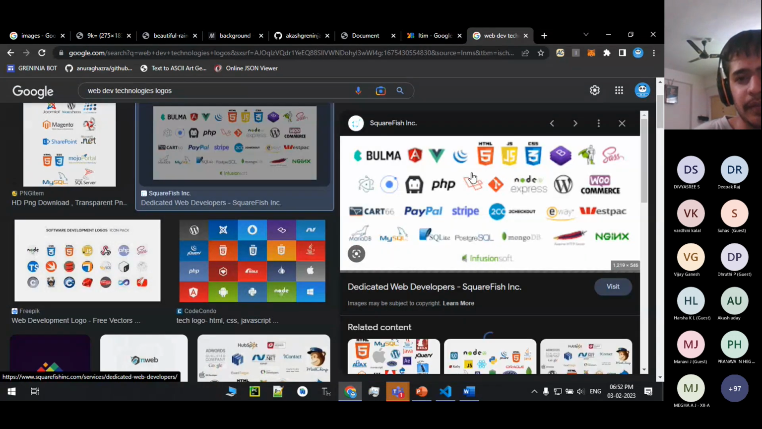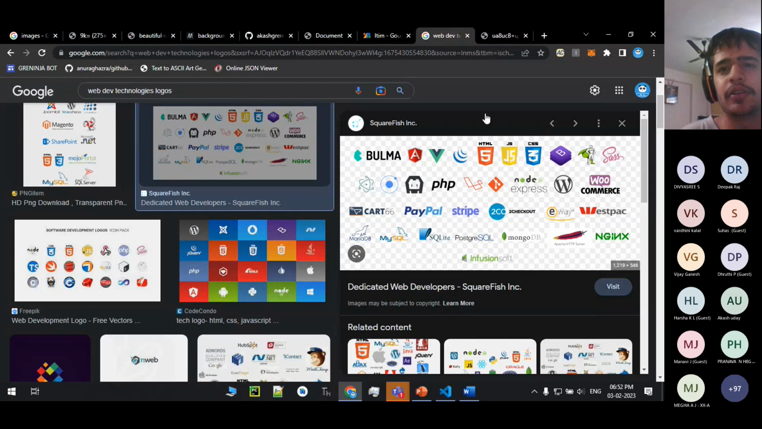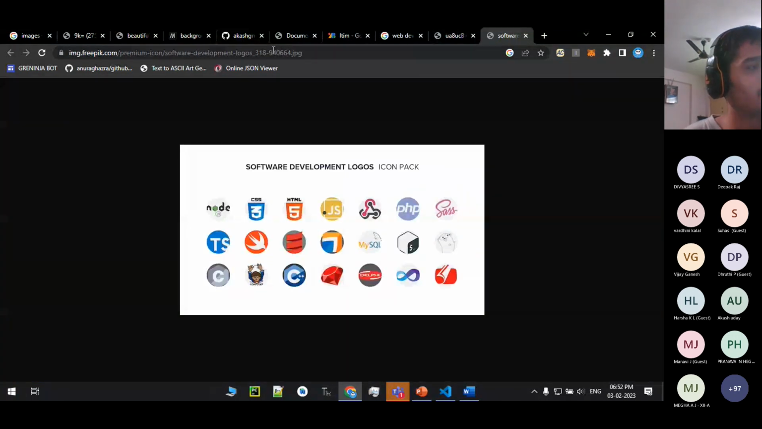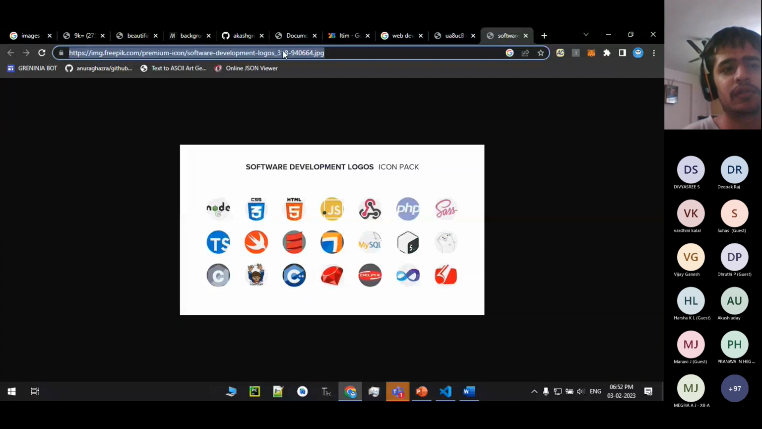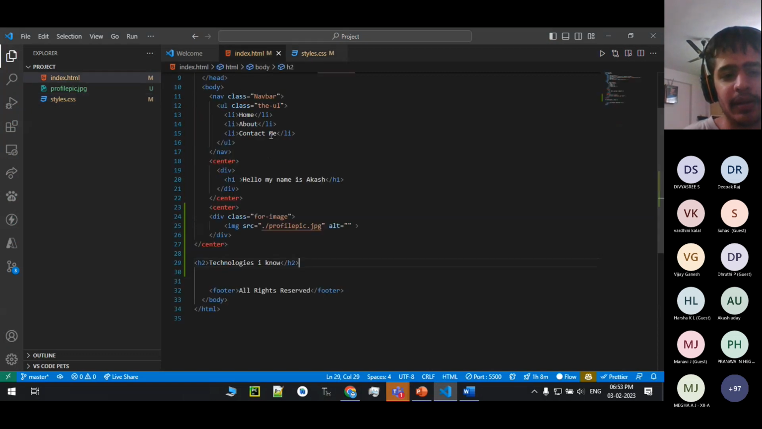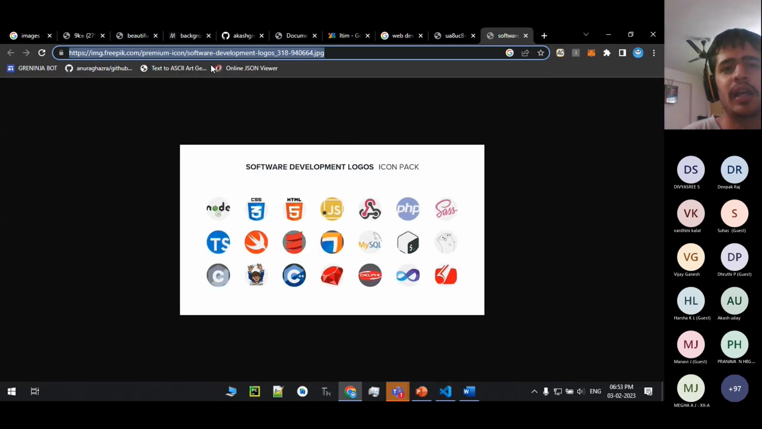This looks nice. Open image in new tab. Again, I can't use this image because it's coming from the database. This looks nice. Perfect. I can use this image. Copy this here. Finally, what I'll do is add an image over here, img. Perfect. This must work now.